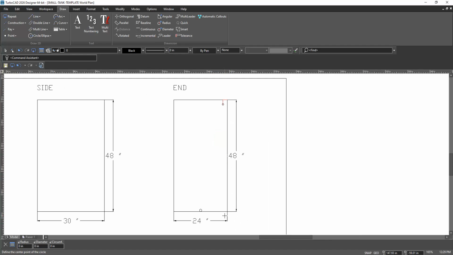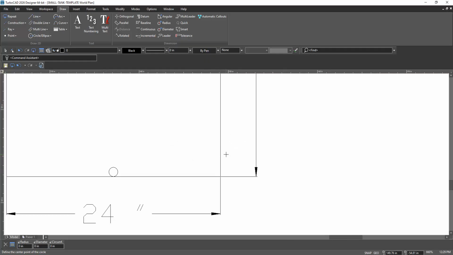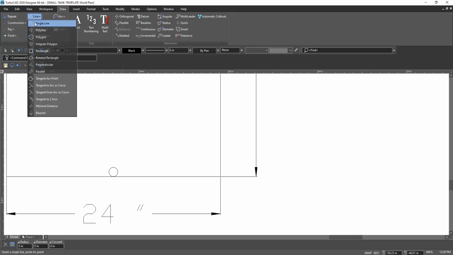Now, they specified that they want to have one that is 2 inches over and 12 inches up from the bottom. So the first thing you want to do, another temporary line.